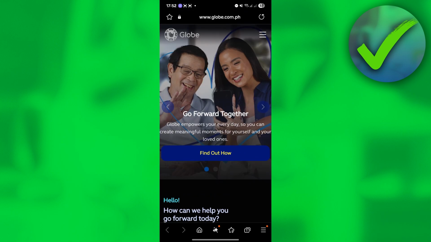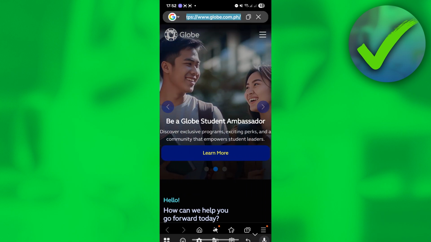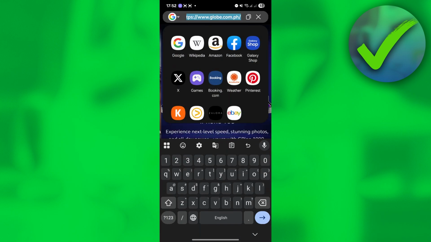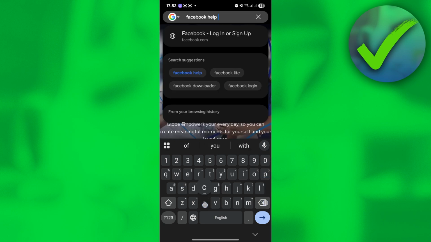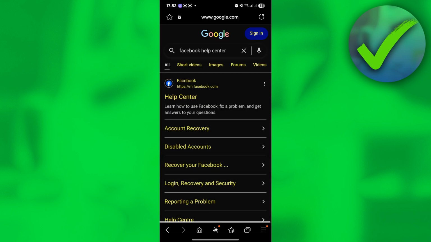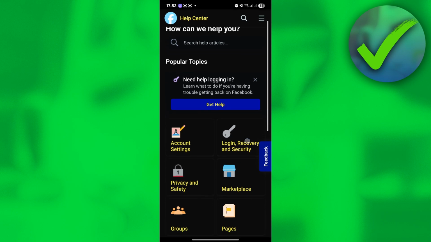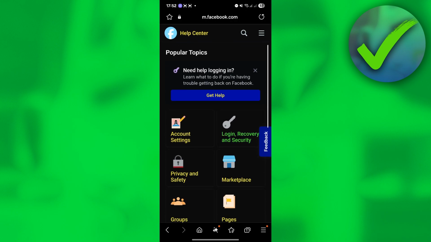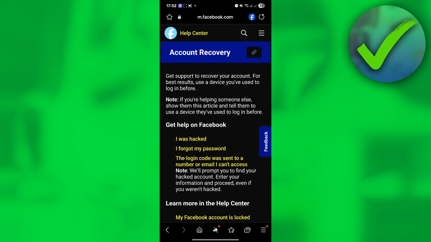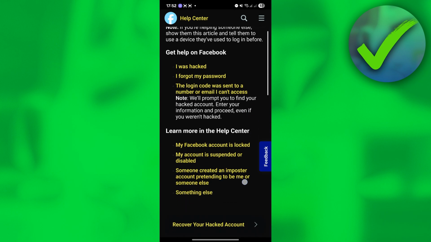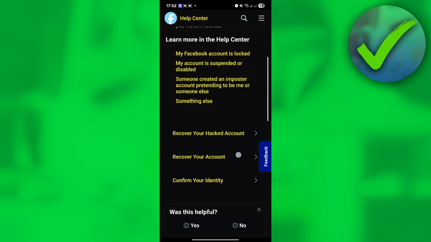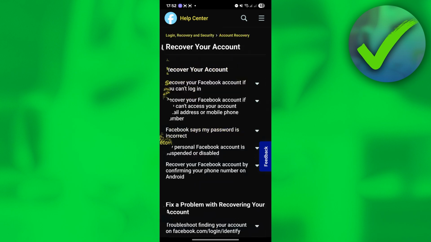So all you have to do is to just go on the browser and then on the search bar, search for Facebook Help Center. And then after that, just click enter. And then on this part, just click the Help Center, which is right here. So just click that. And then once you click that, the next thing that we need to do is to click the Login, Recovery, and Security. So click that also. And then all you have to do is to just scroll down until you see this Recover Your Account. So just click that Recover Your Account.